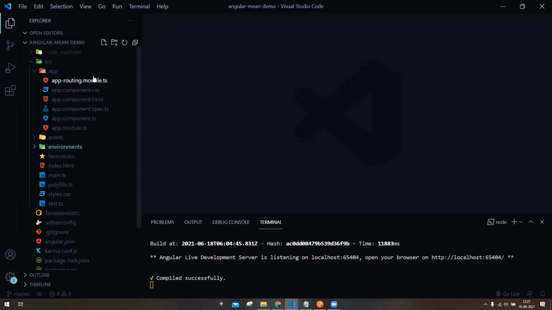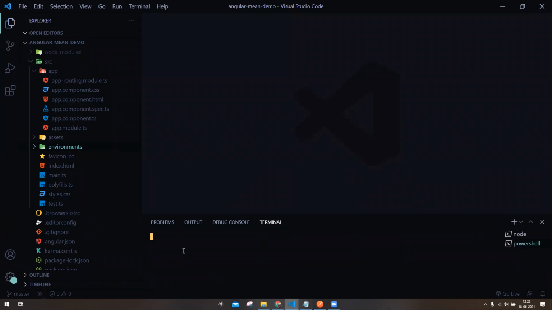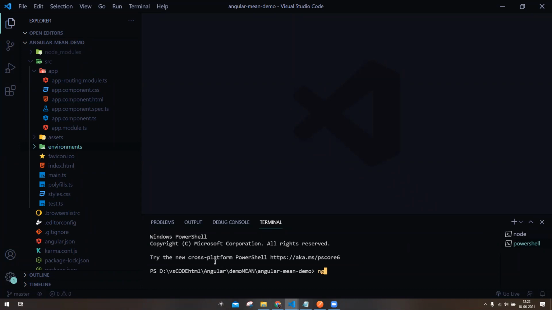So now we will create a service to get all the information from the Node project. Here is the command we can use: ng g s, where ng generates, g is for generate, s is for service, and I will name the service api-request, just simple. I will hit enter, so it will generate a service.